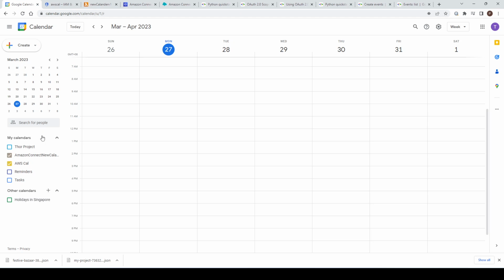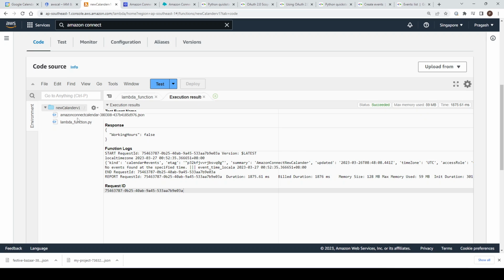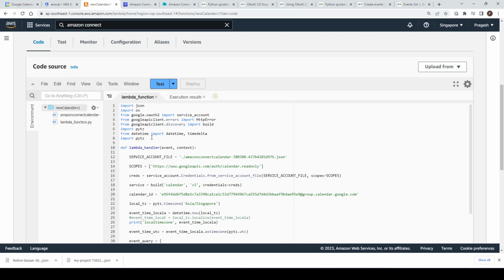I'm really using this Amazon Connect new calendar as my calendar. I created an AWS calendar as a test calendar. So I uploaded it here. This is the file that I'm going to point to for the authentication, the private key, and all the information.